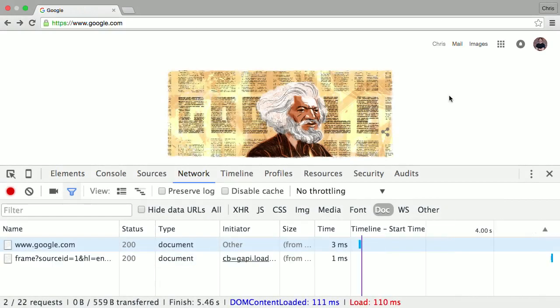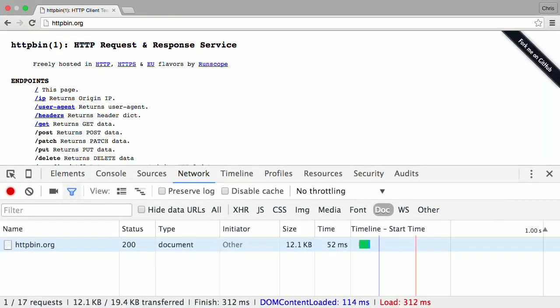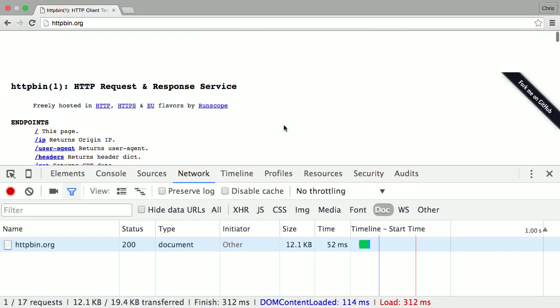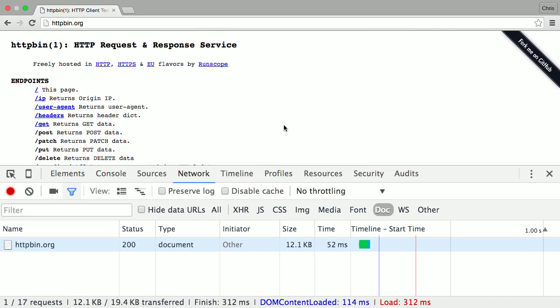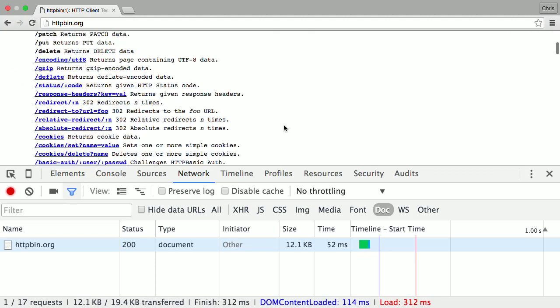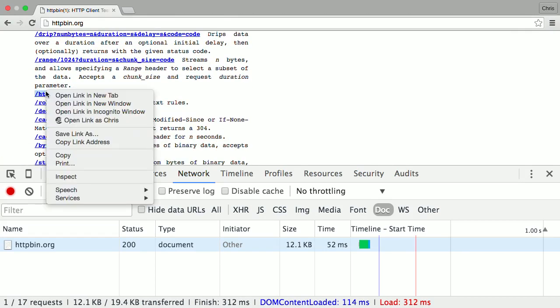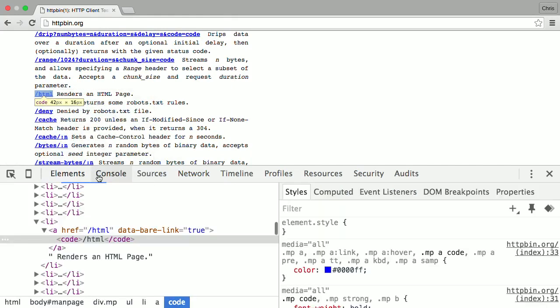Okay, I'm back in Chrome and I'm going to navigate to httpbin.org. On this page, you see a long list of blue anchors, and clicking on each will take you to the linked page. Remember, that destination is determined by the URL listed in the href attribute of the anchor. To show you more about Chrome Developer Tools, let's right-click the HTML anchor and choose Inspect Element. So I'll scroll down to that /HTML resource, and I'll right-click and choose Inspect.